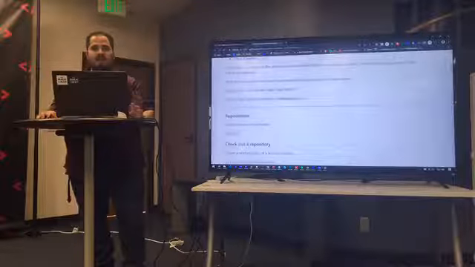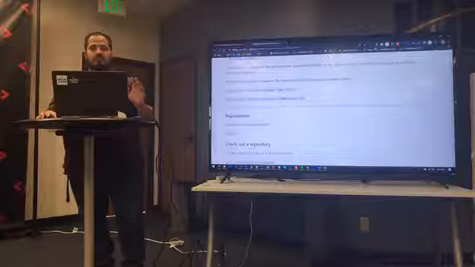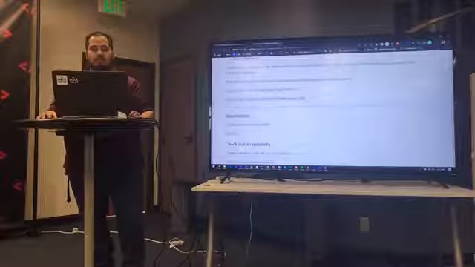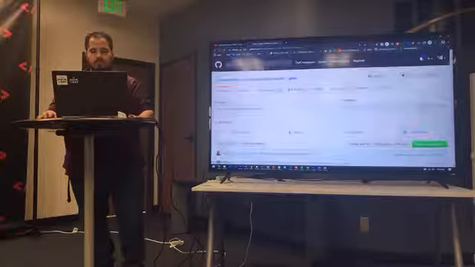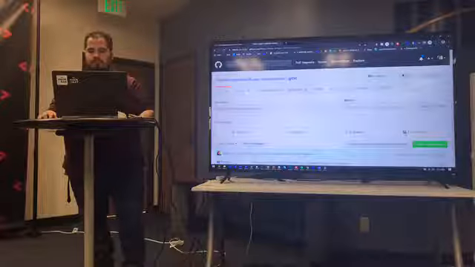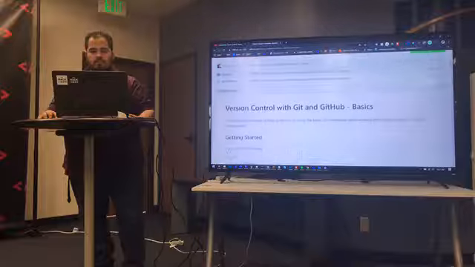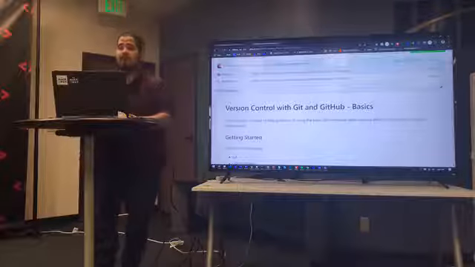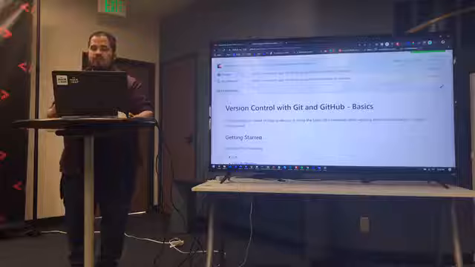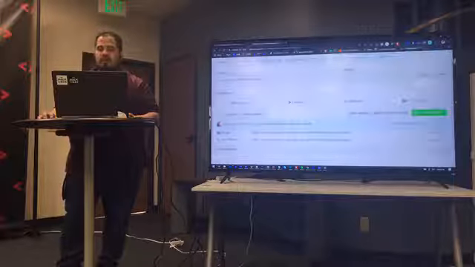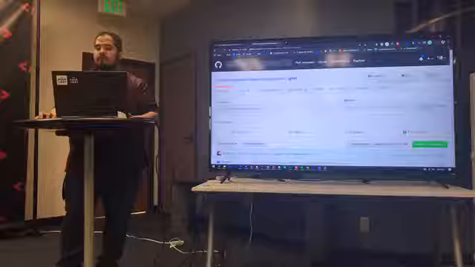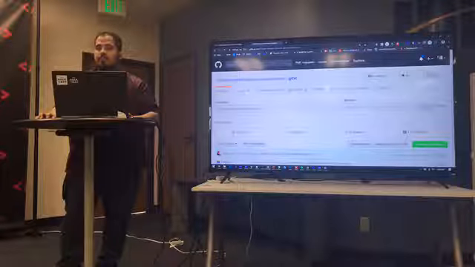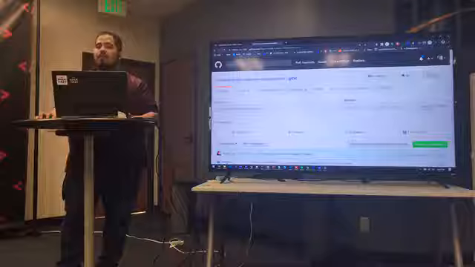Okay, does everyone have Git installed? No? Okay, I'll wait a few more minutes. For those of you that do have Git installed, do me a favor, go to this repository and then click on fork, right here at the top. Click on it and it'll create a copy onto your account.